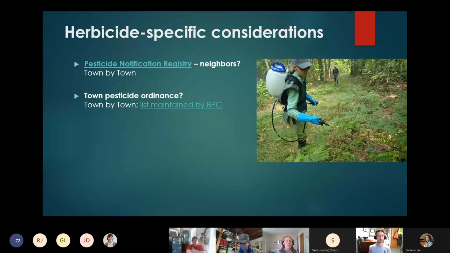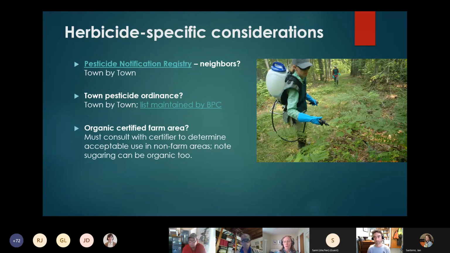The next thing is whether there are any town pesticide ordinances in effect. You may have heard that several of the larger cities in Maine, Portland and South Portland, have passed some pretty strict pesticide ordinances, and that can limit your choice of tools. The list of town pesticide ordinances is maintained by the Maine Board of Pesticide Control, and we provided a link to that. There are other towns throughout the state that have various ordinances, so that's something you will want to check. The next bullet there talks about whether there is any organic certified farm area on the property.